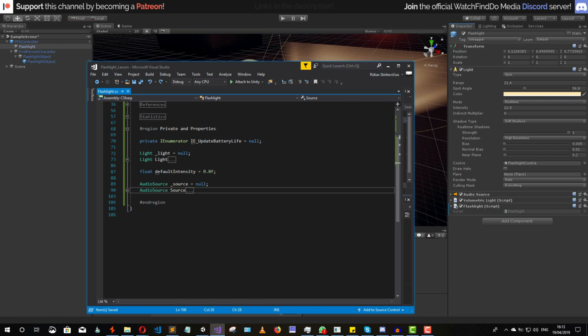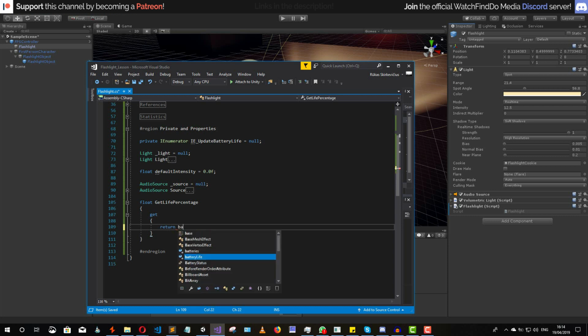All right, so the next property that we need to include is going to be a float value, which is going to be called GetLivePercentage. Whenever we get the live percentage, we are going to do that by saying battery life divided by max battery life. So for example, if our battery life is equal to 4 and our max battery life is equal to 8, our percentage is going to be 0.5. So this is all we need.